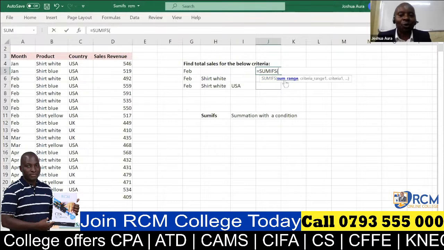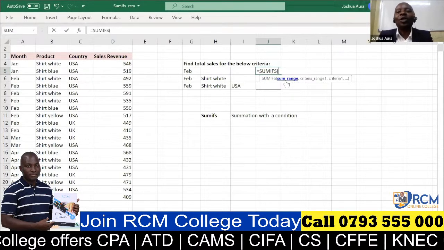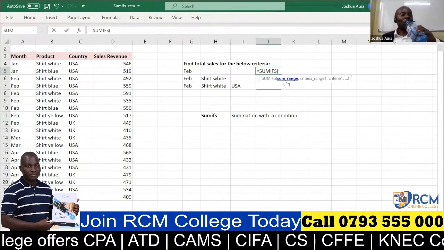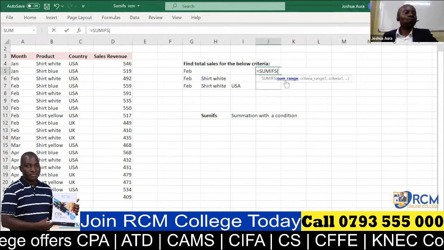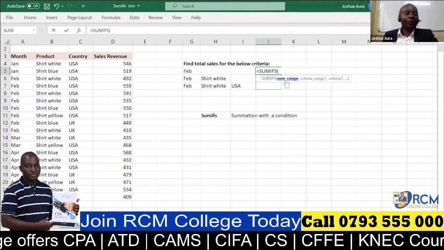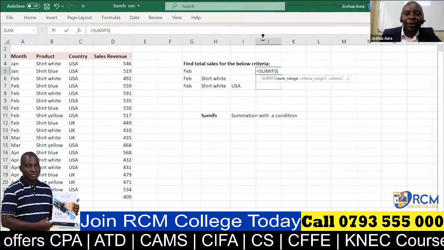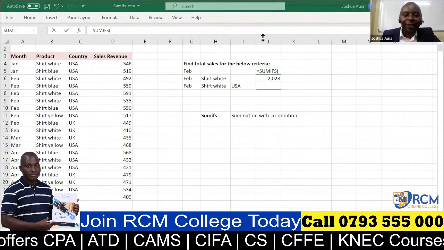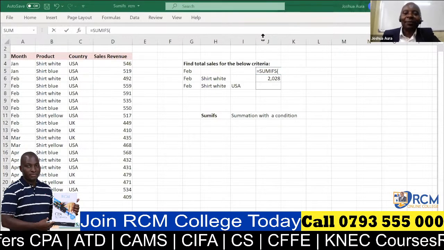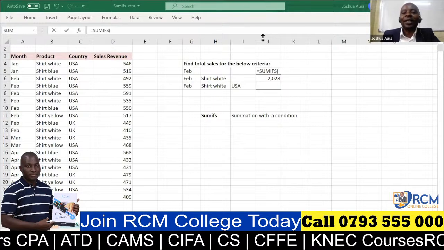Now, from there, they want me to give them the sum range. So when they tell me to give them the sum range, could you kindly tell me which column am I going to highlight? Because here I must highlight a column. Please tell me, which column shall I highlight? When they tell me sum range, please talk to me. As CPA David Makia tells me, it is the numbers column, the sales revenue column.